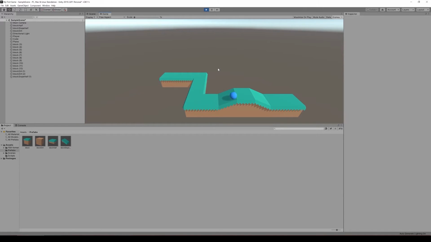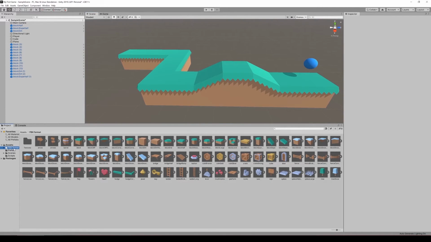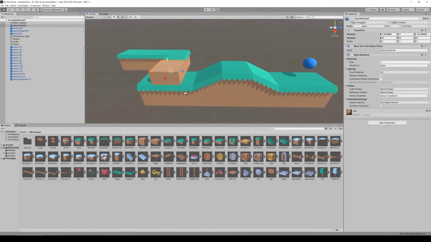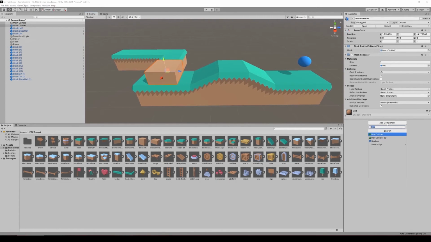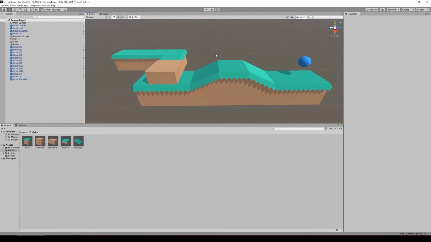You'll notice if I just let go, it actually rolls down by itself. There we go. Oh, and I'm off. Great. And I think one other one that we could make is a half dirt block, which is this one. So let's just add a blocks collider to that. Prefabs. Bring that in. Original prefab.